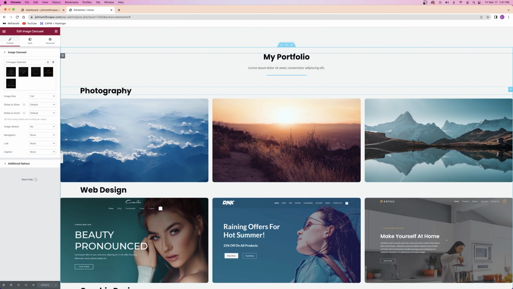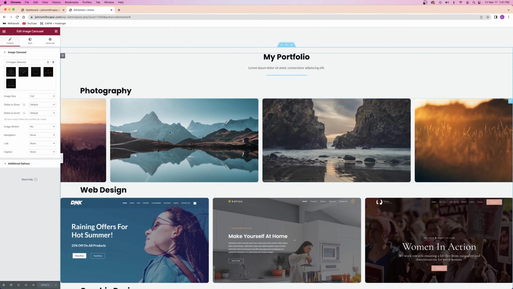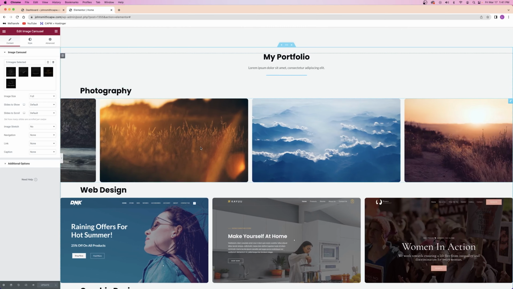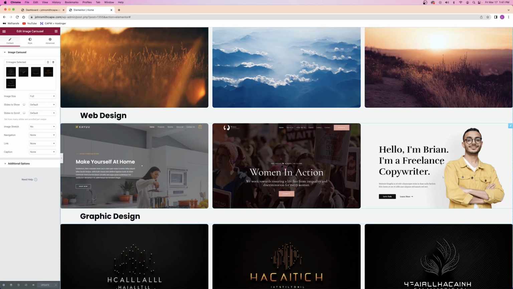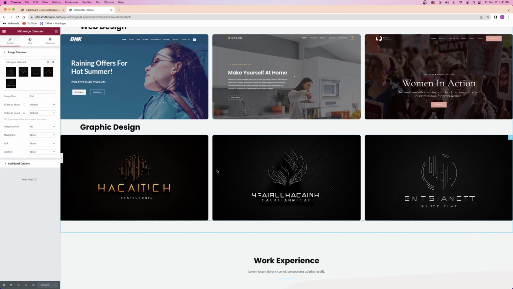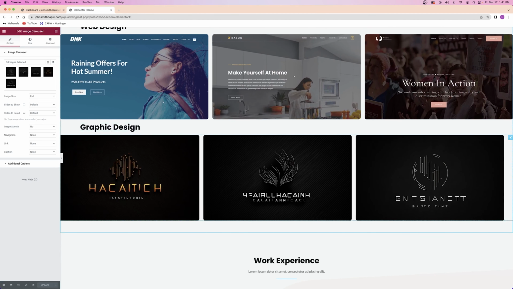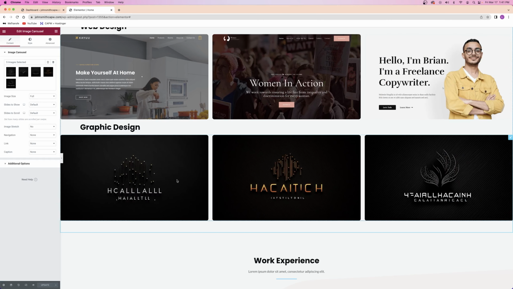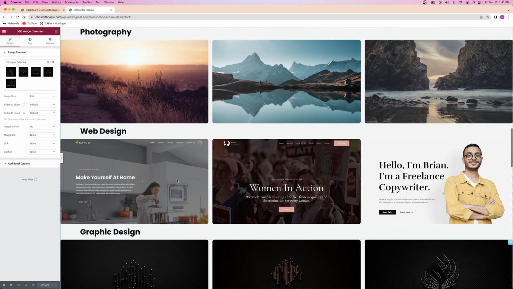If they want to look at the photography that I do, they can scroll through. And this is interactable. I'm dragging this right now. And so they can look through the images that I take. If they want to see the websites that I build, they can look at the websites that I build, which is pretty cool. And then if they want to see the graphic design that I can do, they can see some of the examples of logos that I've built. I think this is a really sweet looking portfolio section.